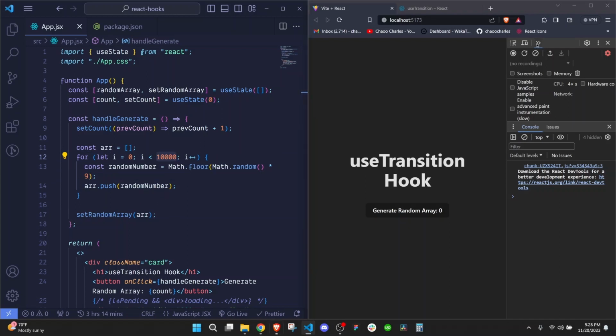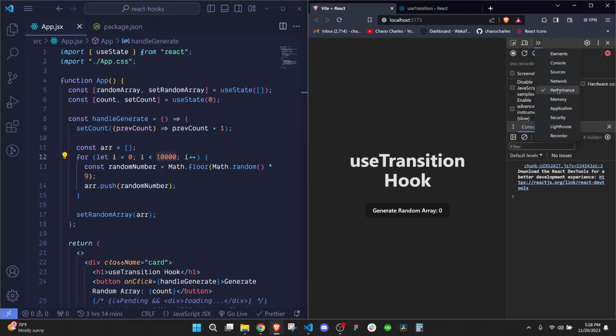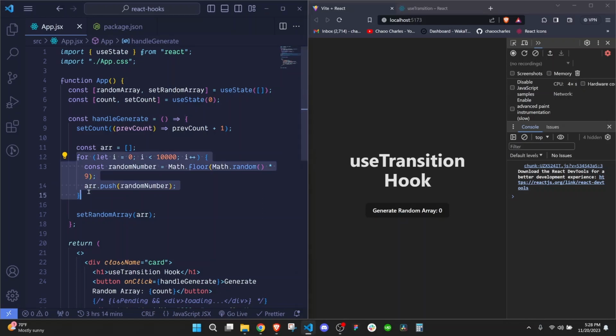And that is why also in my console at performance, I have also made my CPU to be 4 times slower so that we can easily illustrate what is happening here. And then finally, after we generate this big array, we show it on the screen by updating the state here, and then we'll show it on the screen. So let's see what is happening.